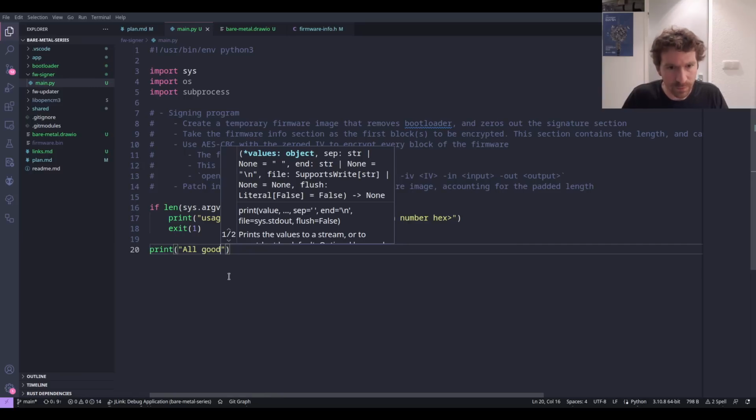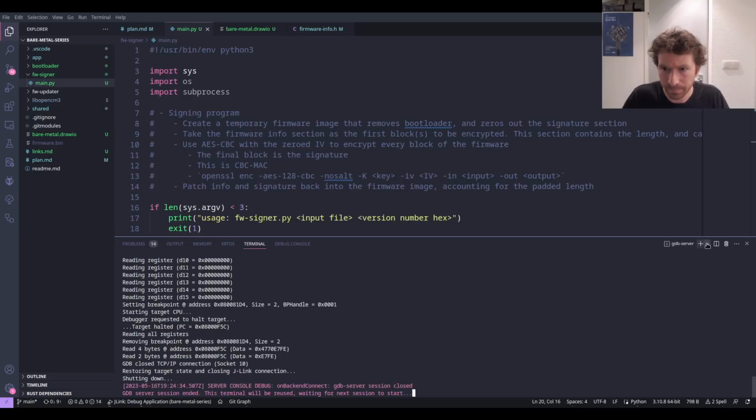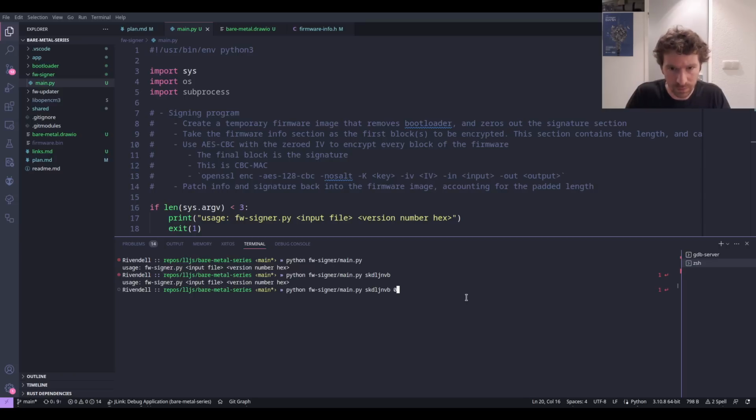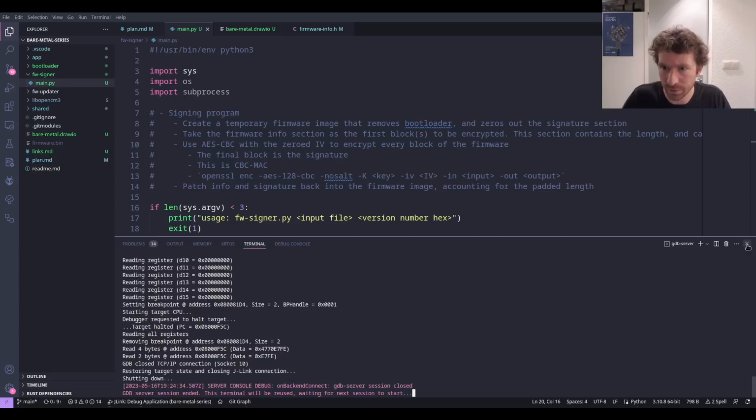Just check that quickly before we get into it. So we should be able to run Python firmware signer main. So then if we give it some file here. Okay, good, all good.